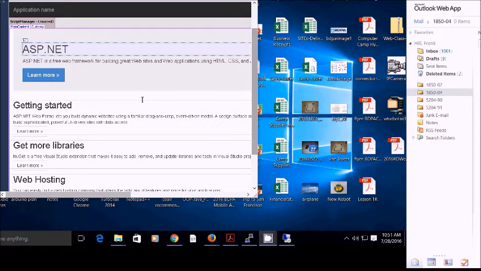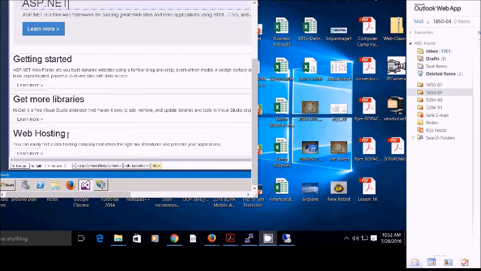jQuery and Twitter Bootstrap have been included in the template. I will show you that in a second. Now let me show you what Visual Studio can do for you.